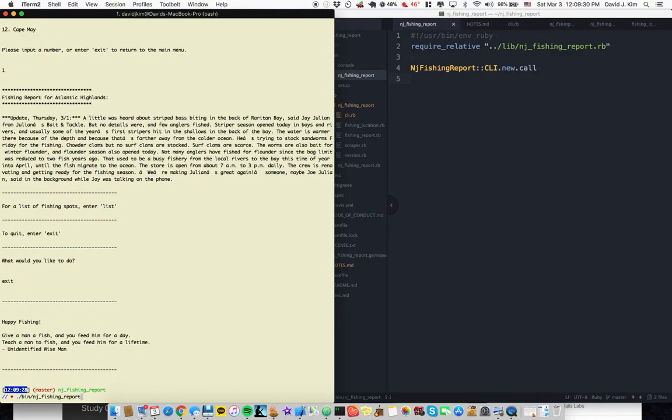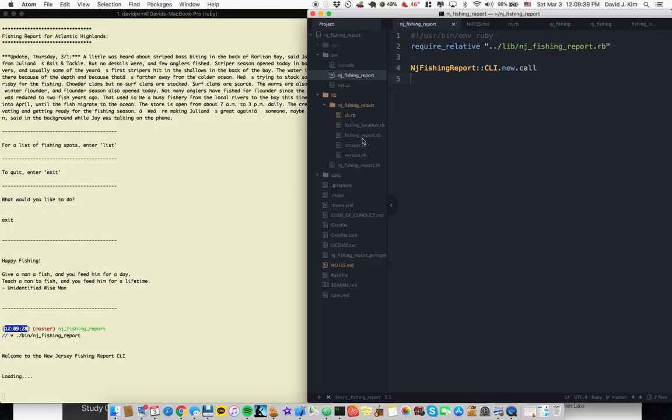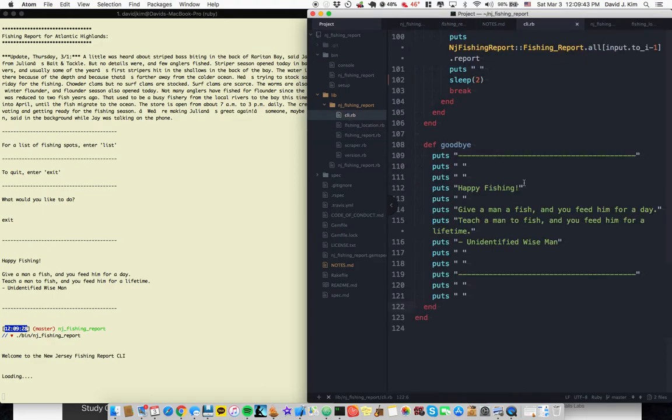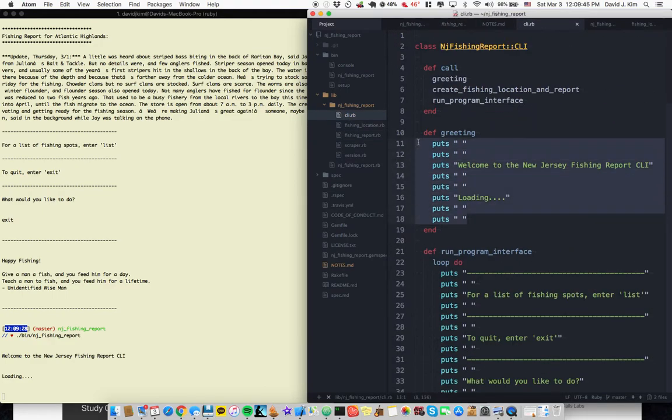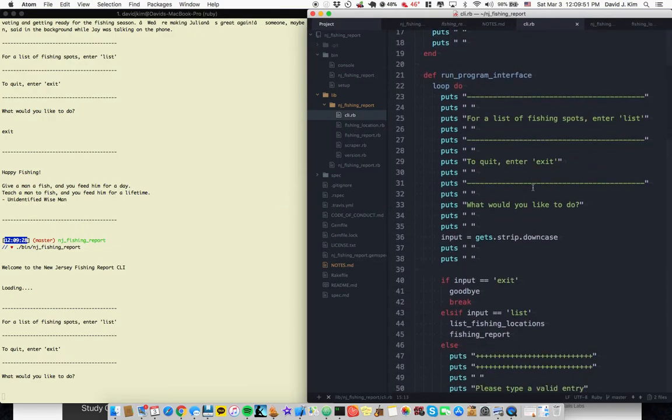So once again, here it is. Run my file in my binary folder. Fishing report. Where are we right now? We're right here. It's loading. This was scraping. It was taking a while. Boom. And it ran the program interface.